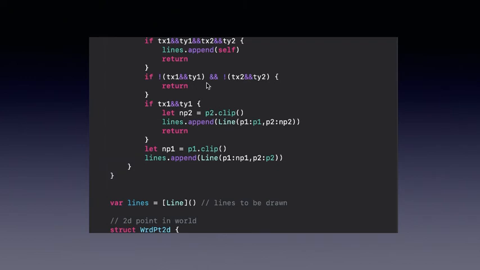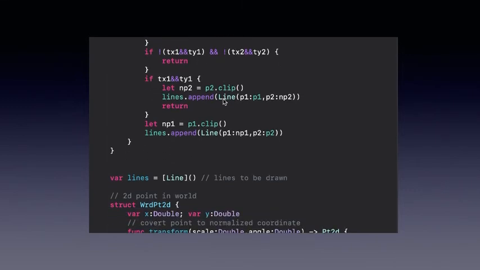At that point, what I do is I determine whether the line is completely outside of normalized space. So if P1 is not within and P2 is not within, I want to return. I want to completely ignore the line. It's irrelevant. Now we're in a situation where one of the two points is within and the other point is without. So I want to test P1 first. If P1 is within, then P2 is out of bounds.